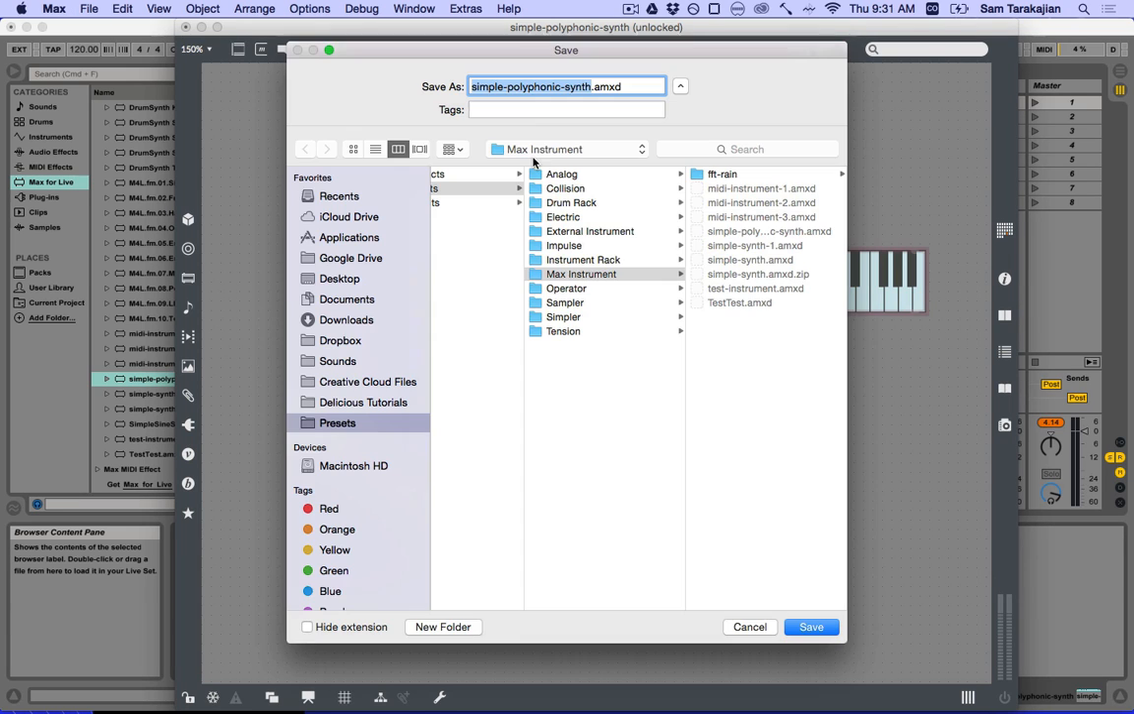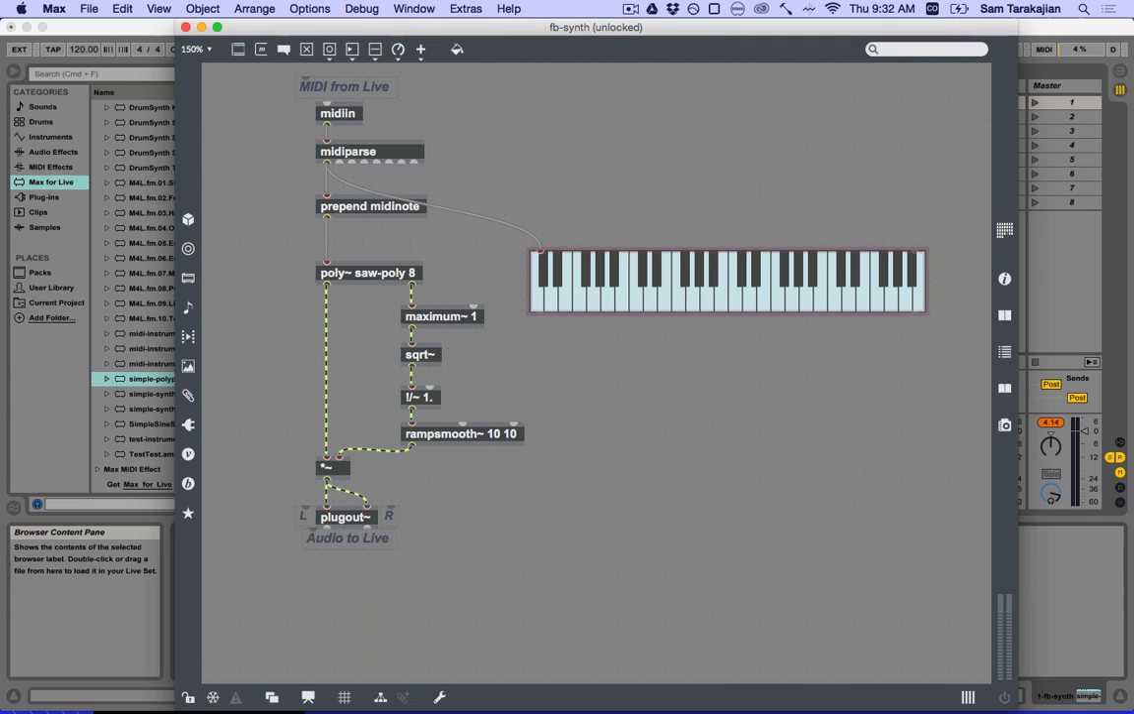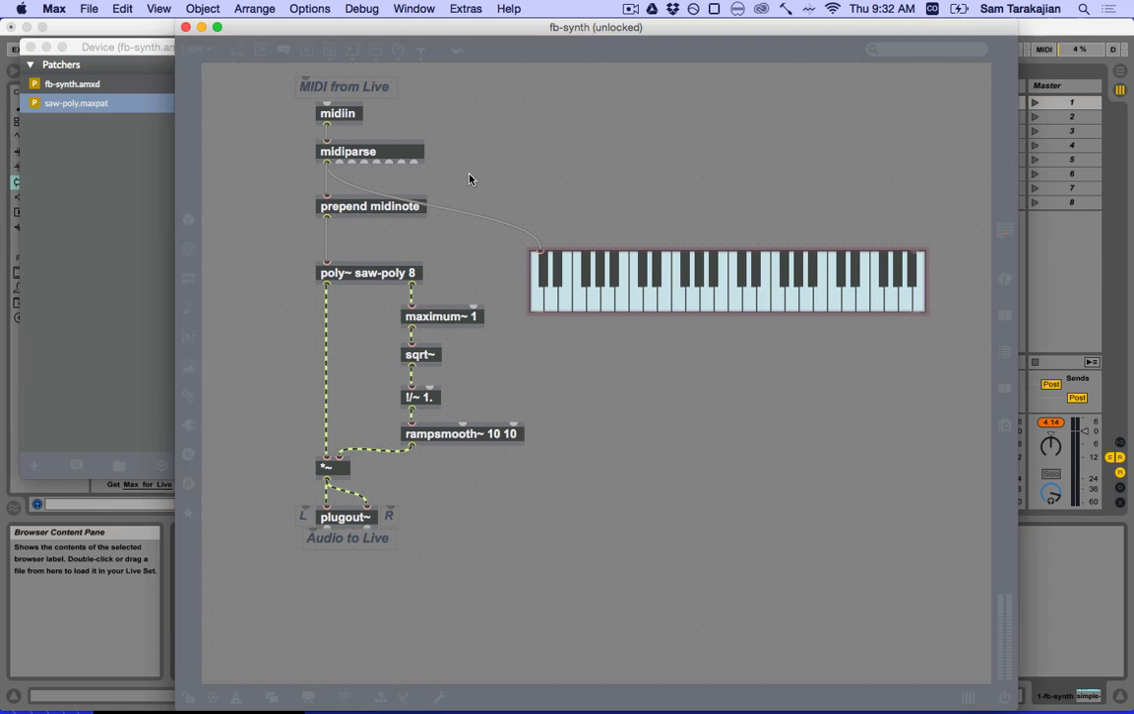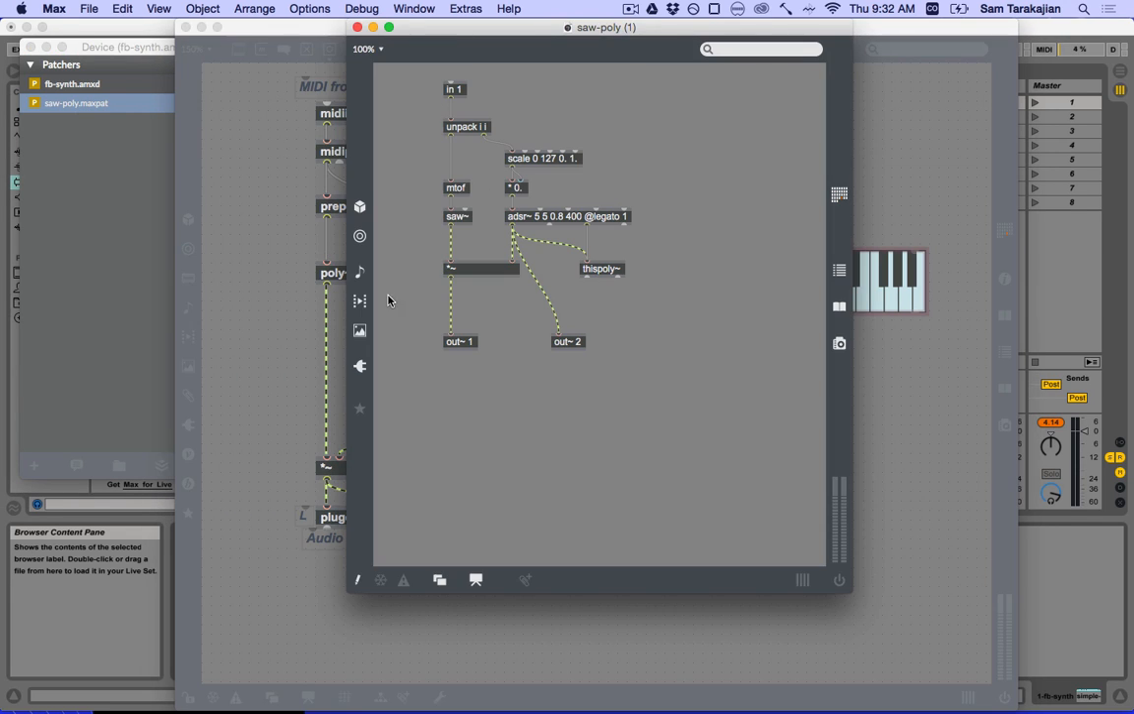So Command Shift S, and I'm going to save this as FB Synth. Not because it has anything to do with Facebook, but because it has to do with, well, you'll see. All right, it's feedback, but still, you'll see. The next thing to do is click down here on this little keynote thing, Show Containing Project, and you'll see that this device contains FBSynth.amxd, which you would expect, but it also contains sawpoly.maxpat. This is the max patch that this poly~ object loads that is doing the saw~ thing.